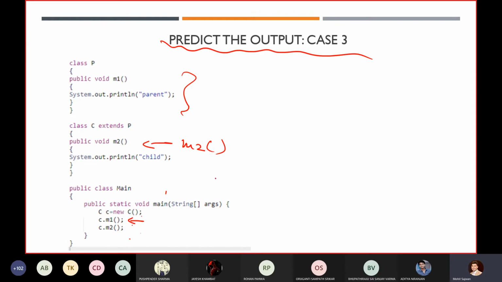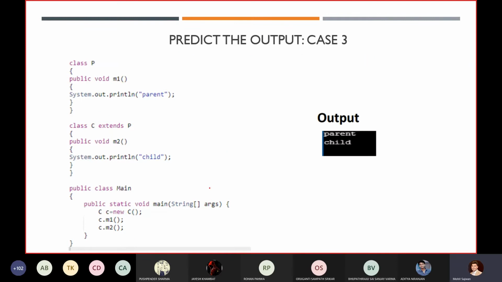So where are we getting the M1 method from? By using the concept of inheritance, okay? Because C extends P. So using this, we are able to access the M1 method. That is why if we execute this code, we will not get any error and we will get the output. The first line will print parent and the second line will print child, okay? So this is your case number 3, right?